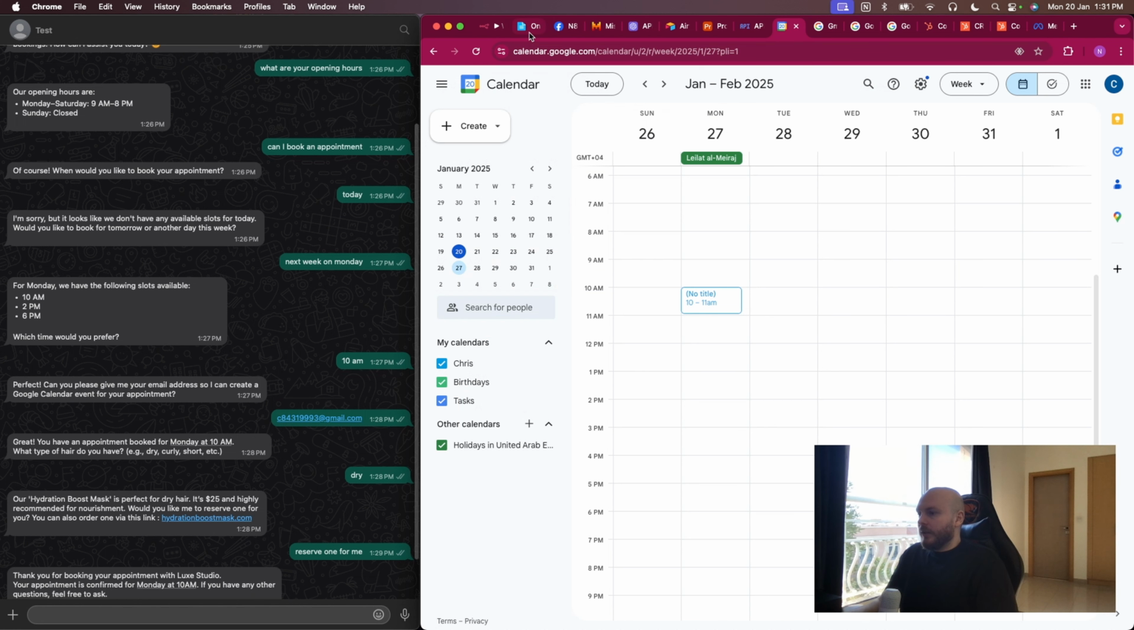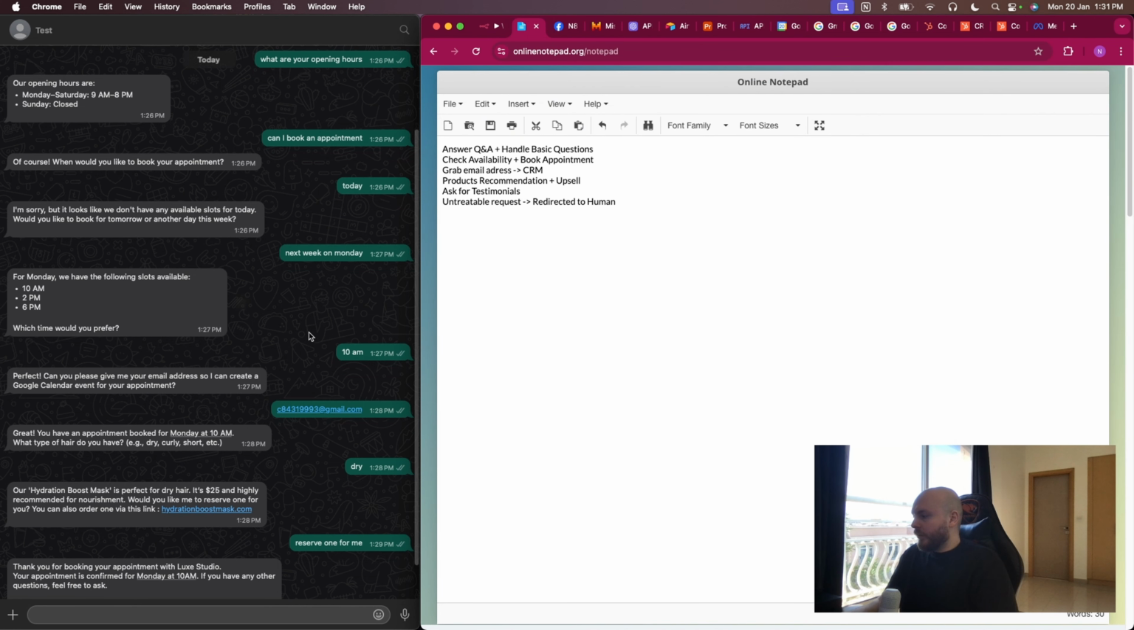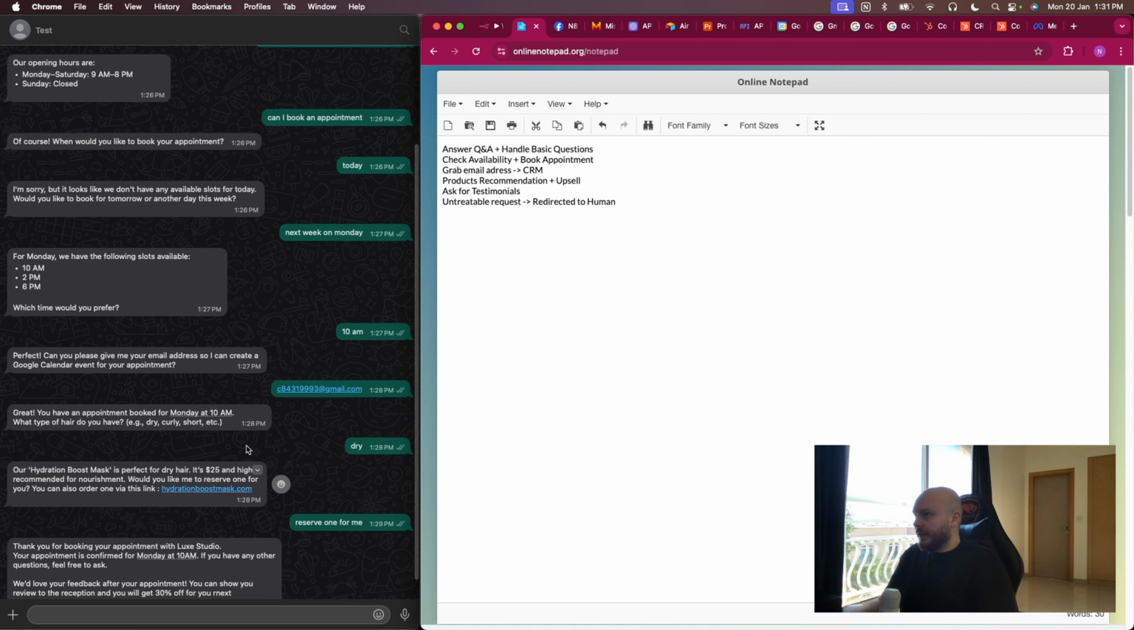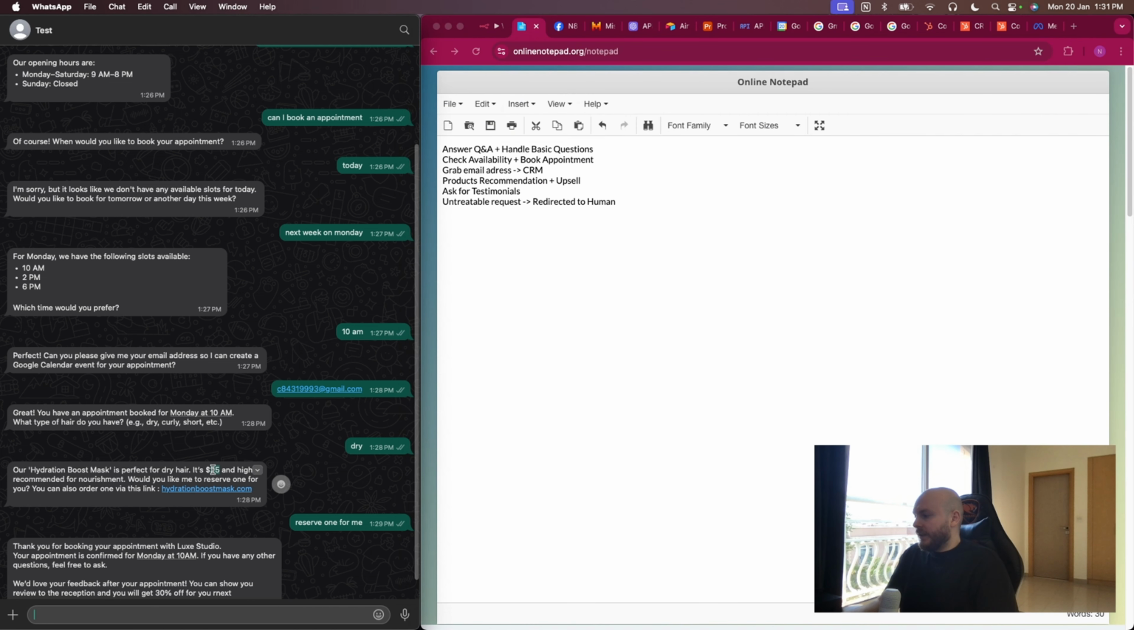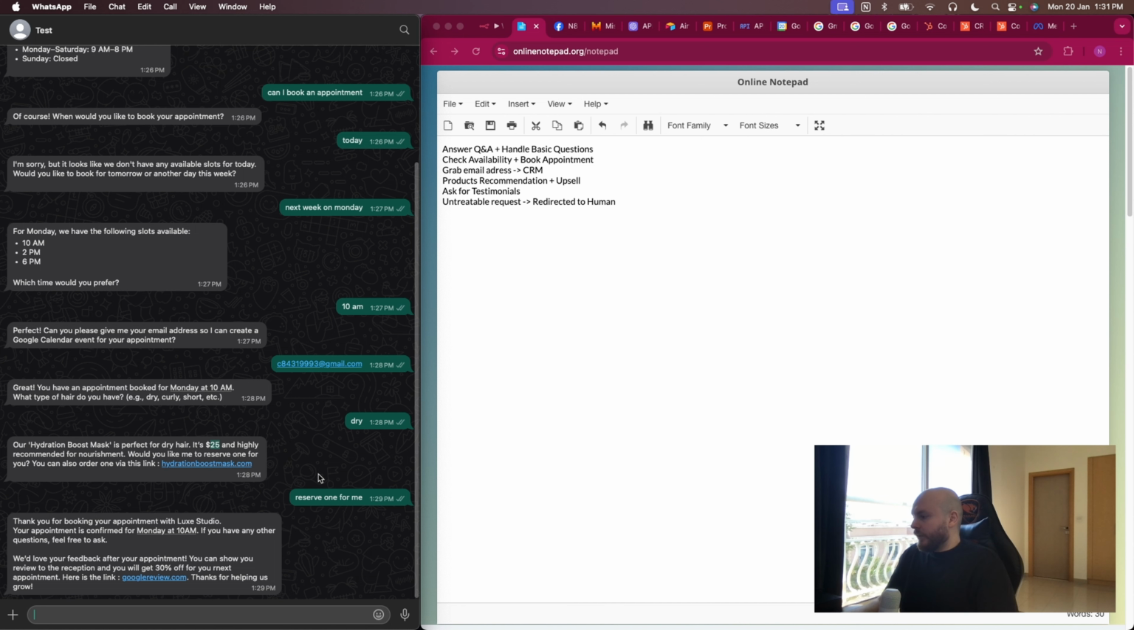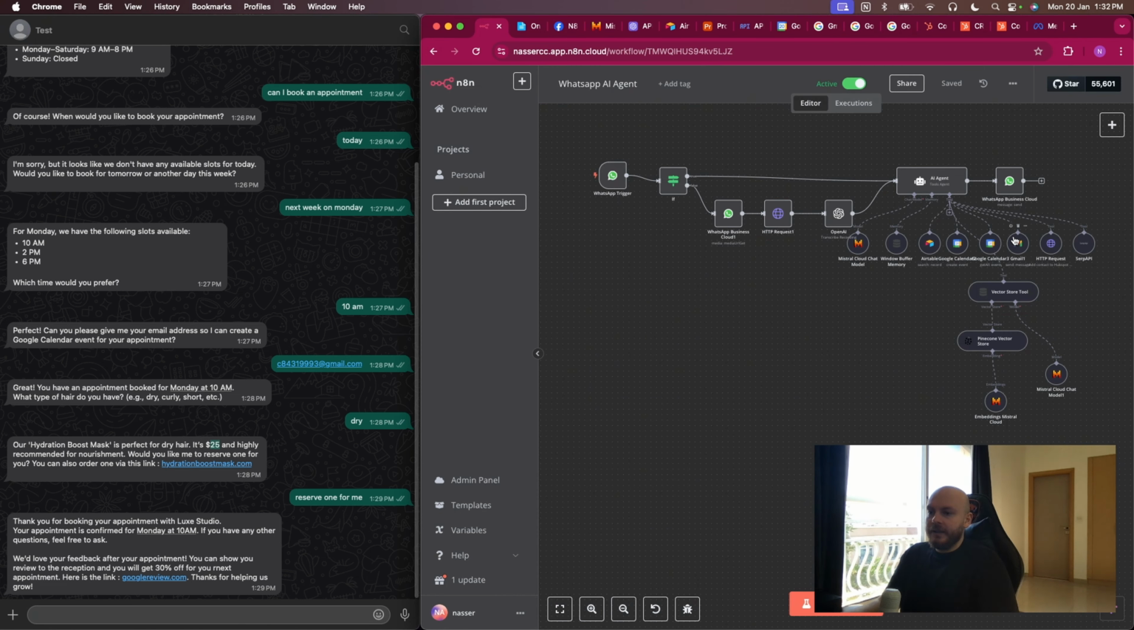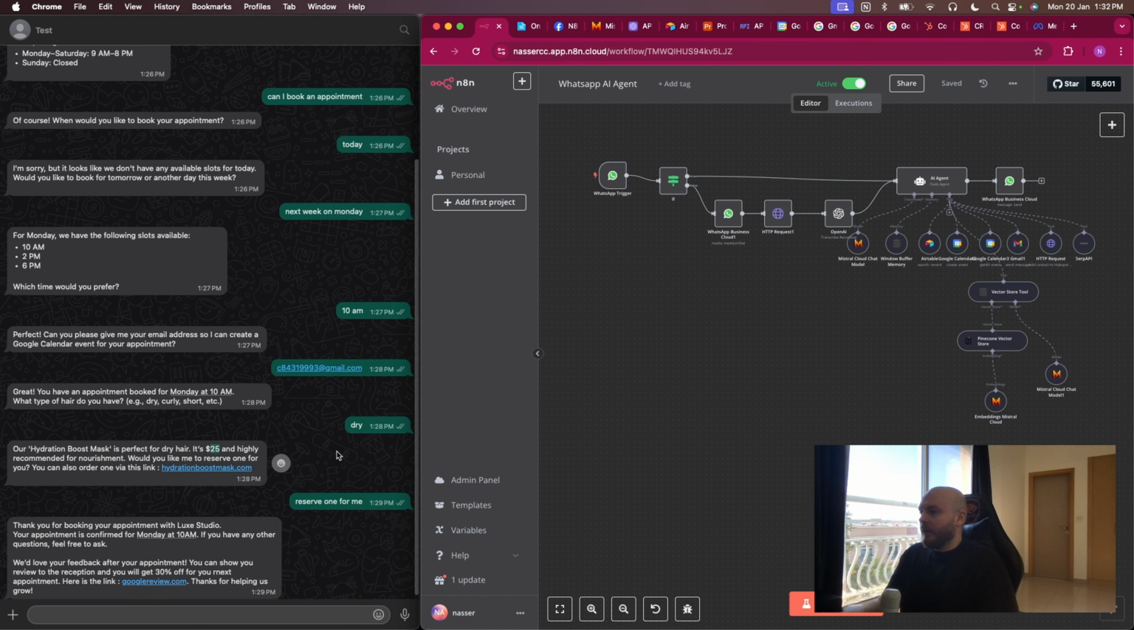This one here. So let me come back here: product recommendation plus upsell. So this was here. Here we've created some products with prices and the link here. And this is what it provided for the hydration boost mask. This link is for dry hair, as we said, and $25, as we can see just here. And ask for a testimonial here. The only thing we didn't do is the untreatable request, redirect to human. We'll see it later here, but for the example, we didn't test it. Now we'll review each node one by one and see how this is working.